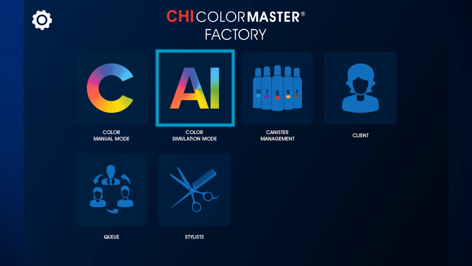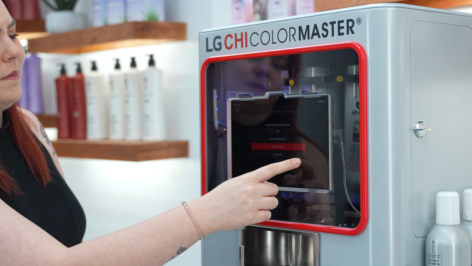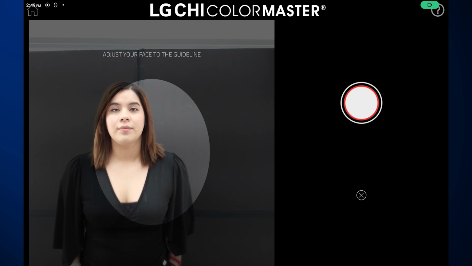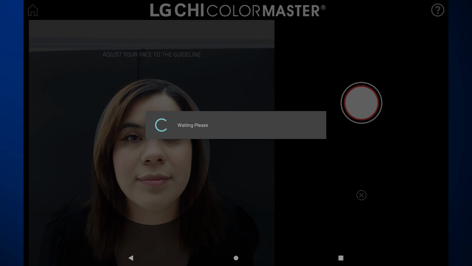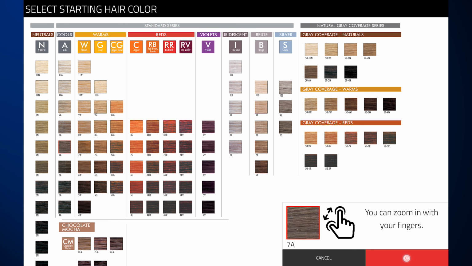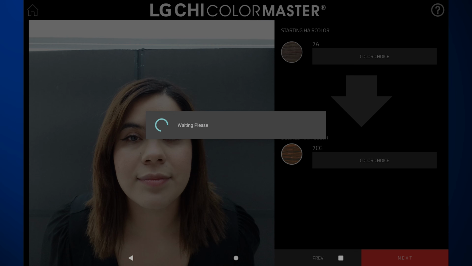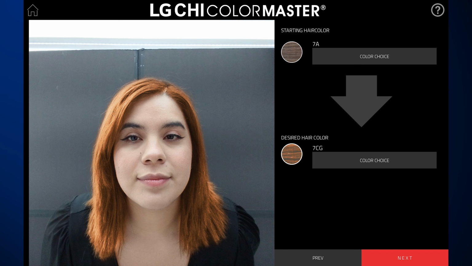Next, we have Color AI mode. This is AI-assisted color, where the ColorMaster helps you try on and formulate the right color. We rebuilt this and the results are night and day. Here's how it works. You take a picture of the client, you choose your client's starting color, you choose their target color, and the AI shows you exactly how that color will look on your client.